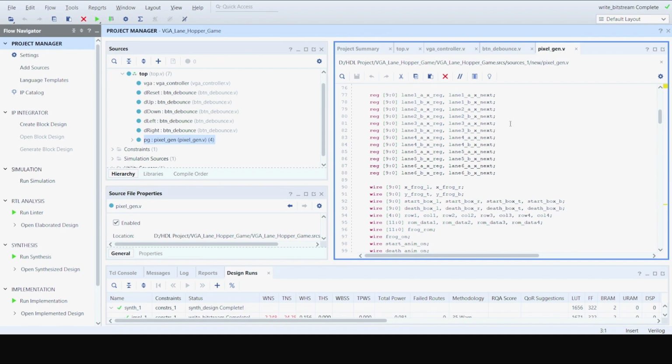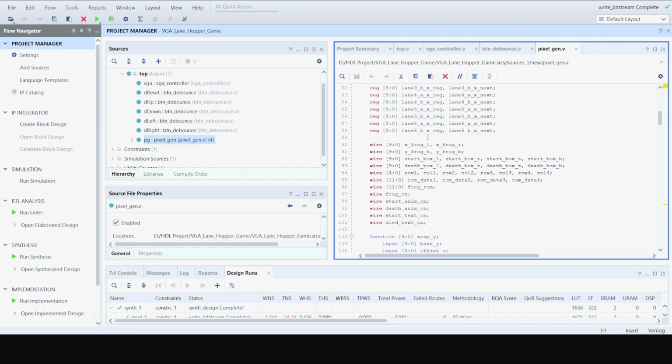This module also includes the start animation and death animation. At the beginning, the game briefly shows the start effect.